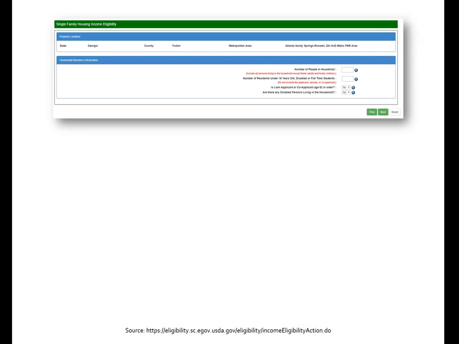So when you first go to the income eligibility site for USDA, you're going to enter the state that the property and the borrowers live in. You're going to enter the county, and then it's going to automatically calculate for you the metropolitan area with the income limits that they will have to meet.